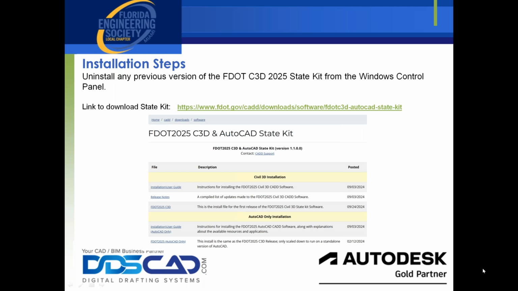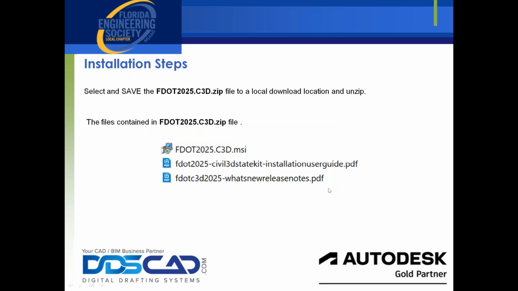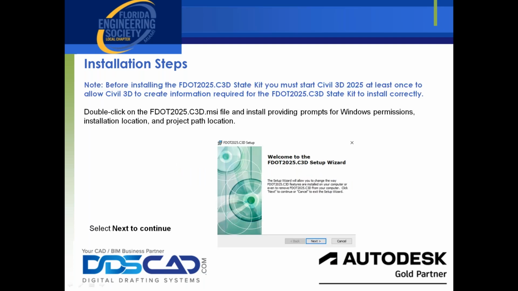Okay, so when you select that file and you download it to a local location, you want to unzip it. And in that zip file, you're going to have the FDOT 2025.c3d.msi file. That's your installer file. And then you're going to have, again, the installation guide in the What's New release folder. So once you've downloaded and unzipped it, you get ready to start the process of installing the state kit.